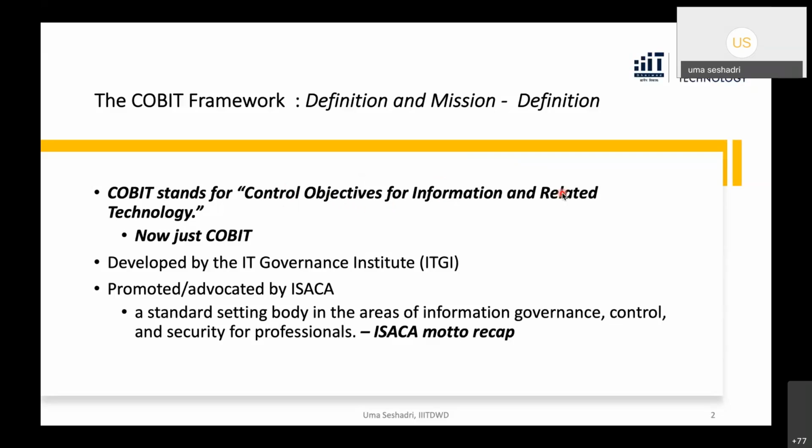As an independent entity, it will not exist. You always have information and related technology in the organization. So instead of saying control objectives for information and related technology, we generally use the term CoBIT. It is mainly focusing on governance, and it is developed by the IT Governance Institute and promoted by another institute, ISACA. It is a standard setting body in the areas of information governance, control, and security for professionals. That is the motivation of this ISACA group.